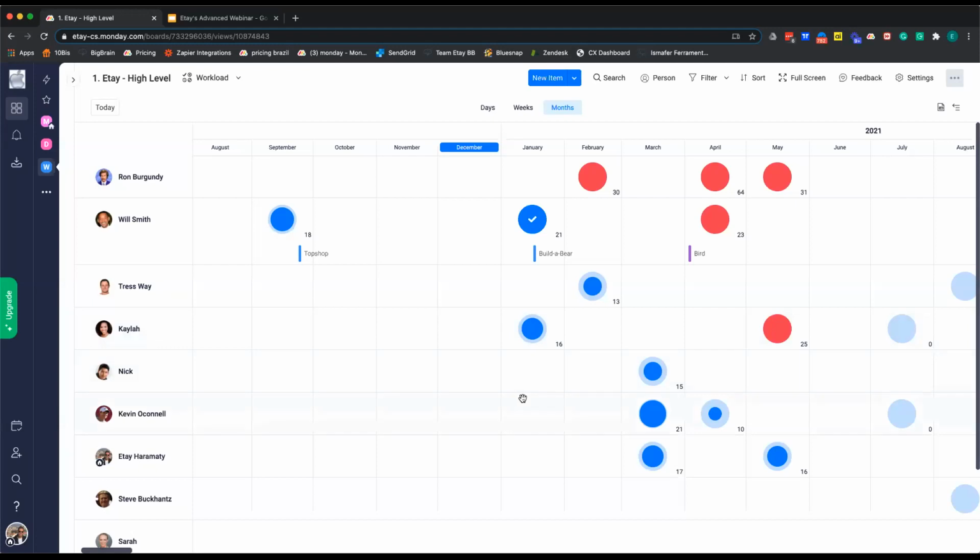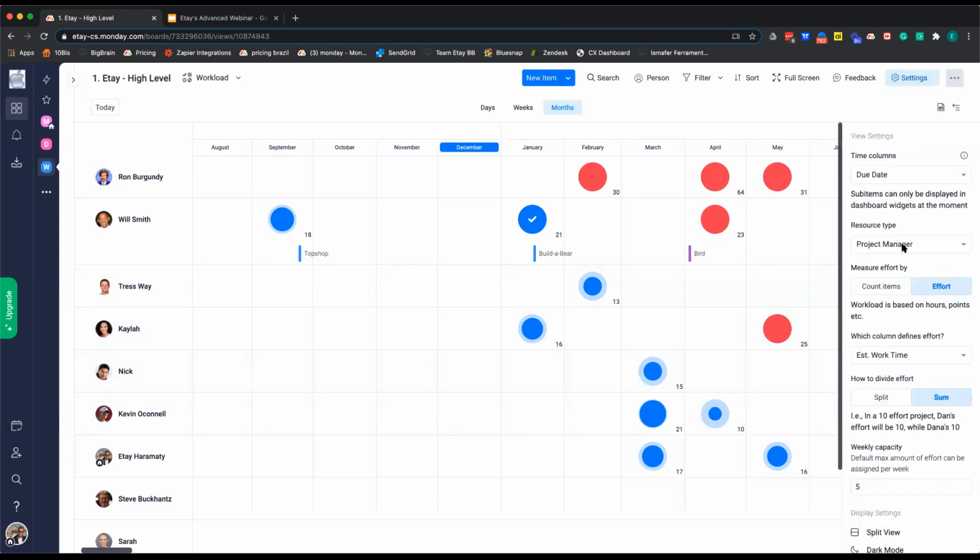Okay, so now we need to choose which resource type we want to be represented in the workload view. So let's open up our settings and go down the line here and see the different things. So first of all, the time column we've chosen to see is the due date. That's what we're basing it off of. Next, we have our resource type. So the resource type basically gives you the option to see how you view this widget.